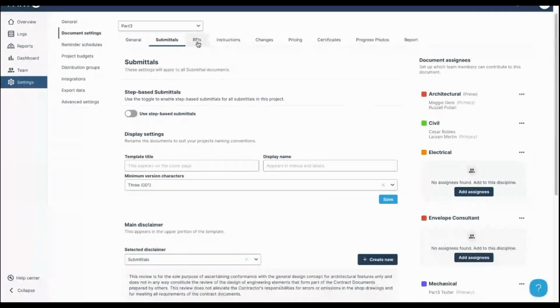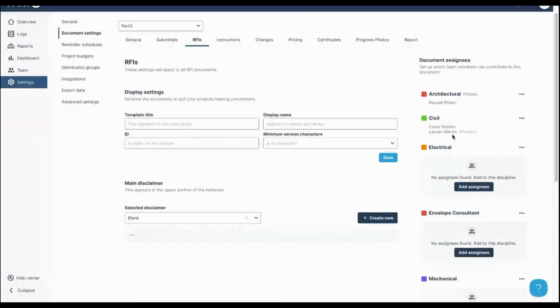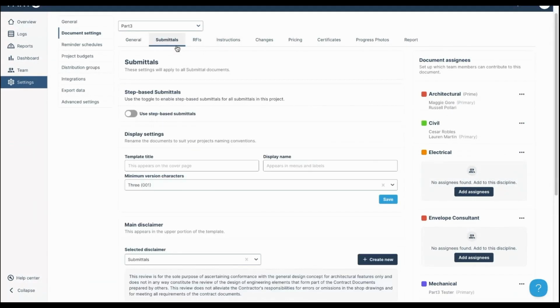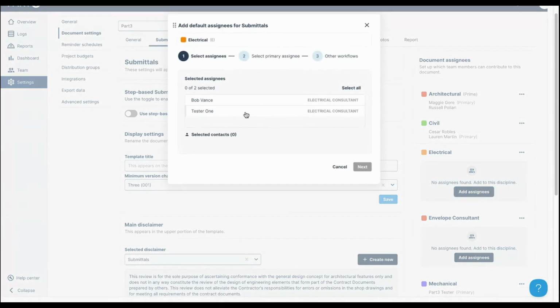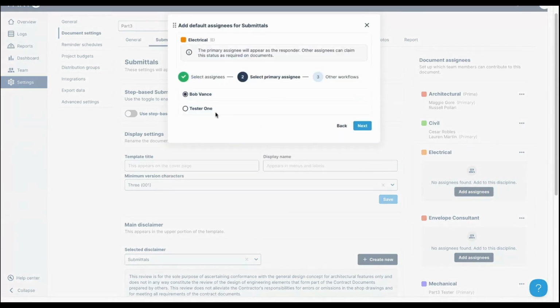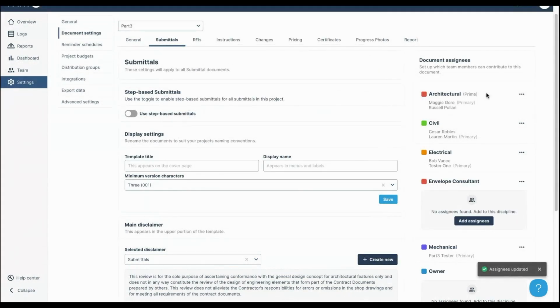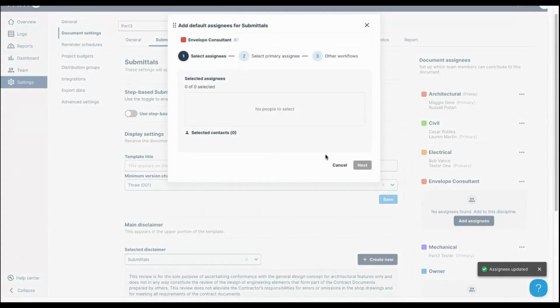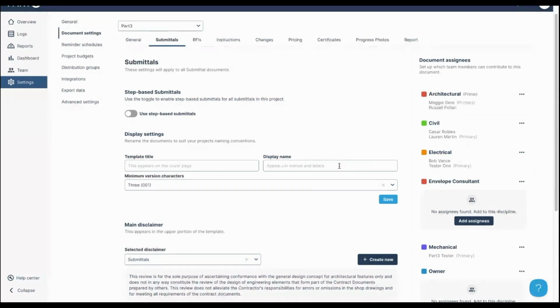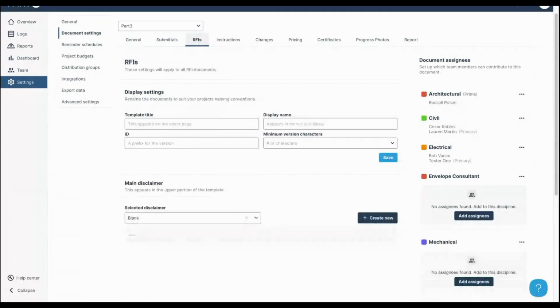And if we pop on over to the RFIs tab, we can see that's the case as well because I selected for both submittals and RFI workflows. And you could select for all your document types if you wanted. So I'll just do one more quickly for the next discipline. I'm going to say tester one is my primary. It applies to RFIs. And now we have our default assignees added. So now that I've set everyone up, every time an RFI or submittal is created, these assignees will automatically be assigned to the document.